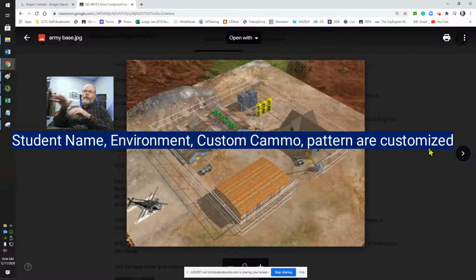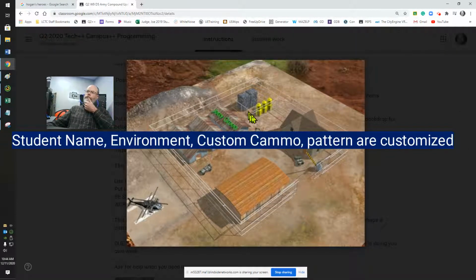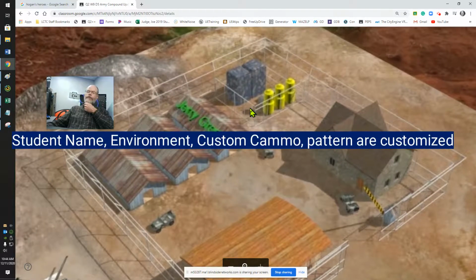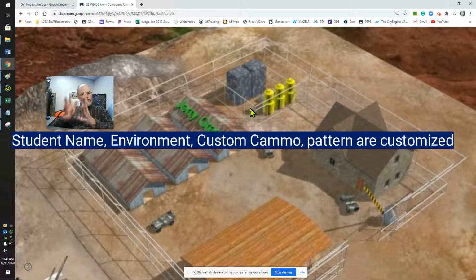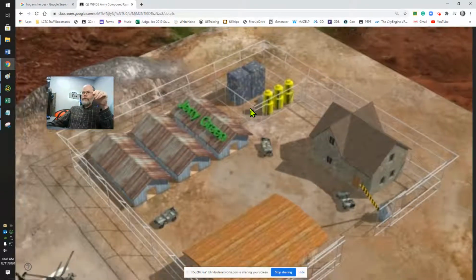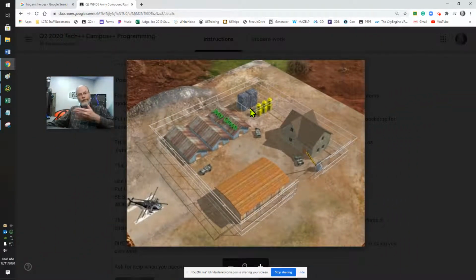This is almost the standard version of the tutorial. And the student has put their name in the scene, so we can tell Jerry did the work here. And we can also see, if we look in the upper right-hand corner, that the camouflage pattern that's on that set of boxes was customized. It's not the standard version. So there's some customization, and you can tell that Jerry did the work.